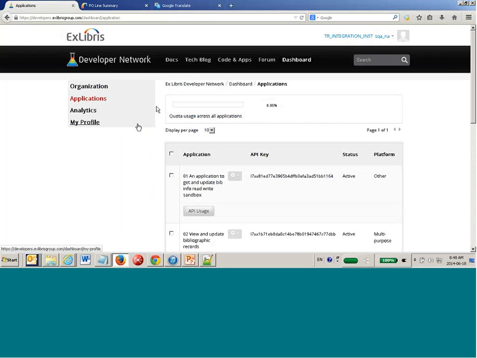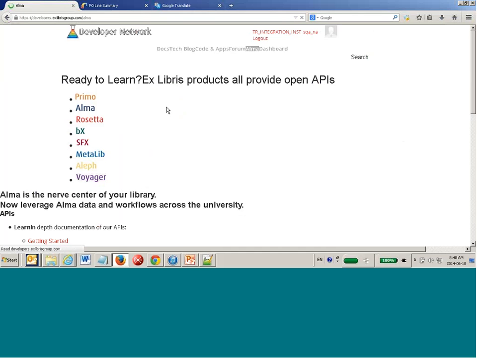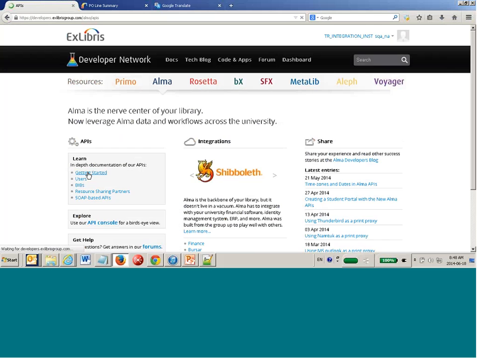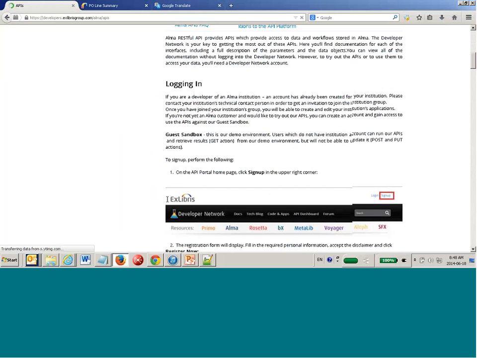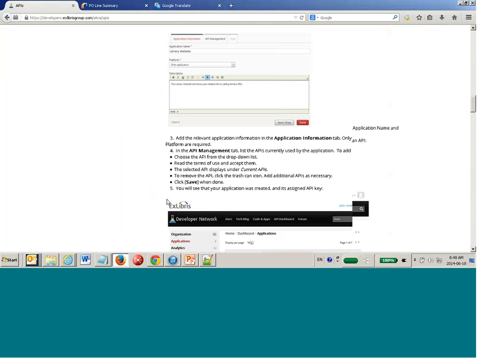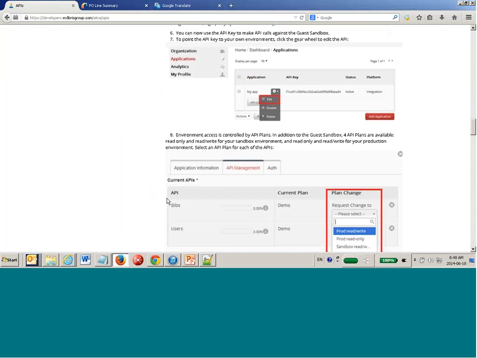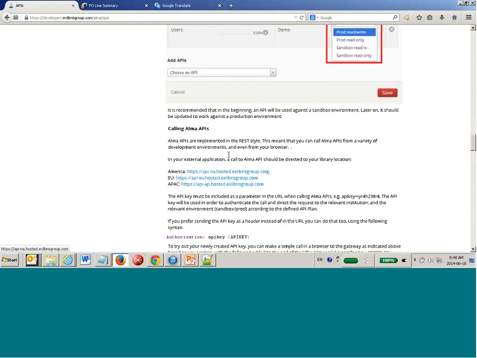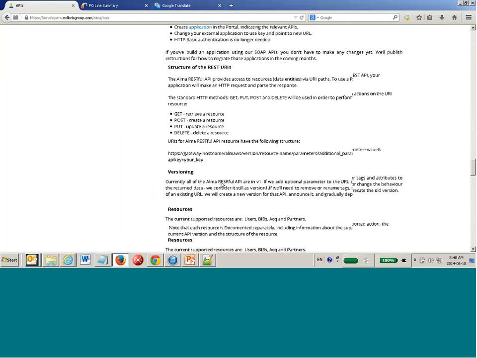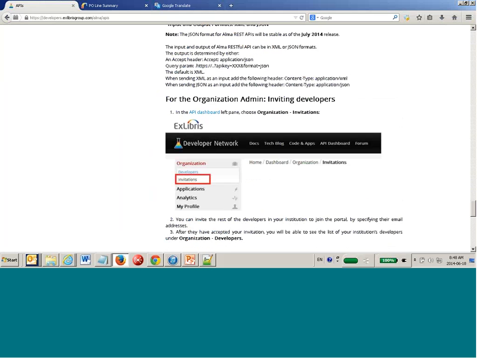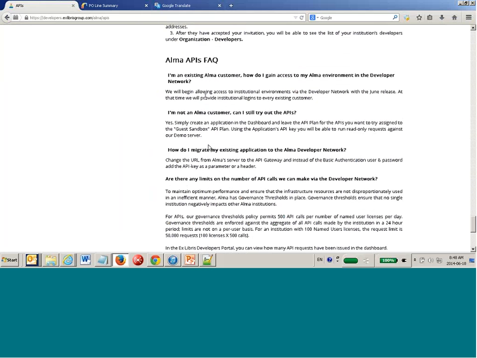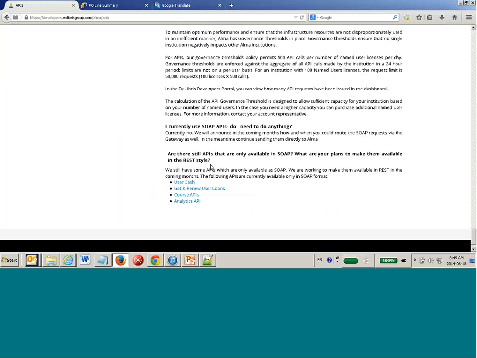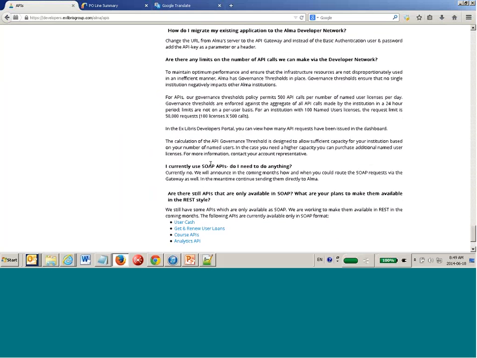And because we are all about documentation here in the Developer Network, there's a Getting Started guide for APIs, and this basically goes through essentially everything that Yoel did today, and also talks about how you invite developers to your institution. It shows you how to call APIs, how to set up an application. All that stuff is here on this Getting Started guide, and we even have an FAQ here. We have the organization admin inviting developers, invitations, so all that is here. And we have an FAQ that has some additional questions for you. And if you have more questions and you send them in, we'll be happy to add them here to the FAQs to make sure that everybody has all of the information.